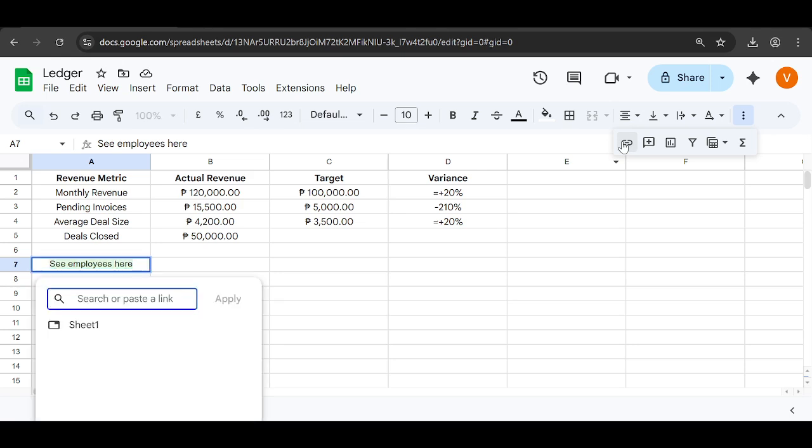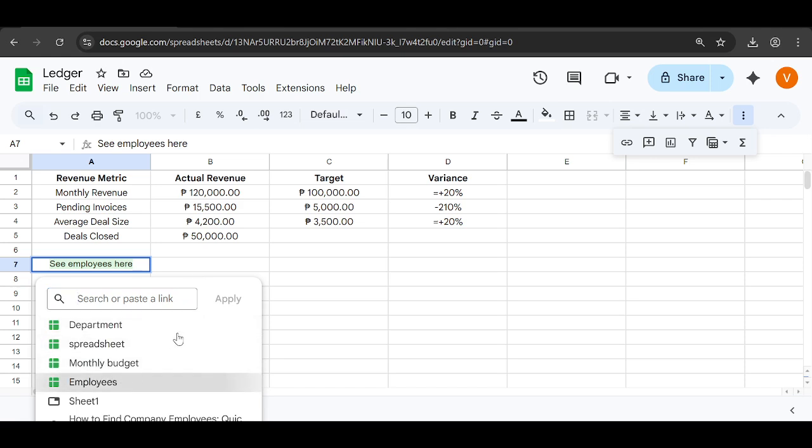Now decide what kind of link you need. To link to a website, paste or type the full URL, ideally starting with HTTPS for security. Make sure there are no extra spaces and double-check that the address is correct so your link doesn't break later.